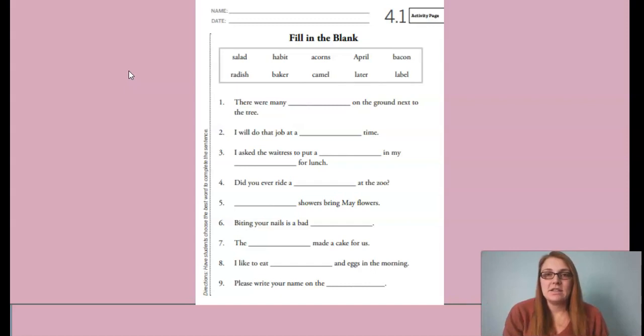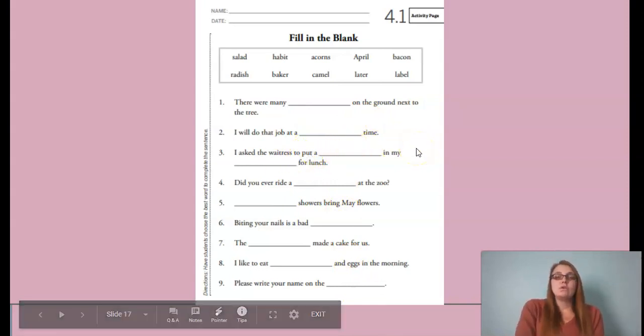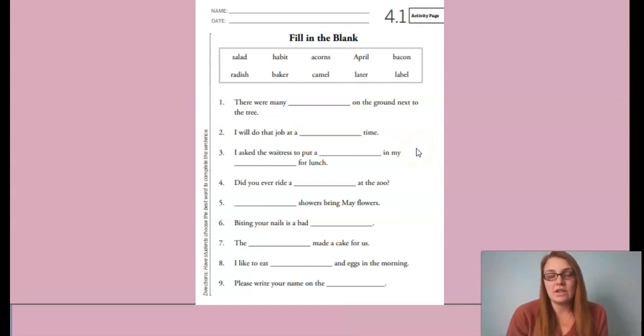To complete this lesson, we have the 4.1 activity page, fill in the blank. At the top, there are 10 words: salad, habit, acorns, April, bacon, radish, baker, camel, later, and label. And 9 sentences. Number 3 has 2 words to use. So you're going to write each word to fill in and complete the sentence. As a suggestion, I would say cross off the word after you use it because each word will only be used once. Make sure you read the full sentence and try the word.